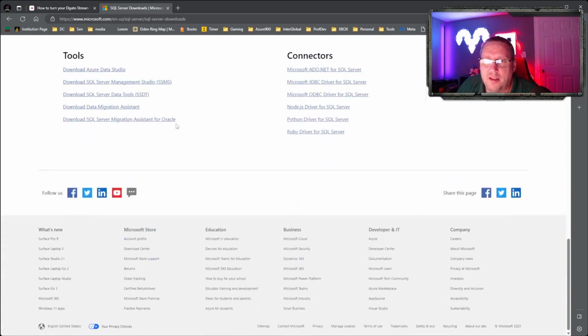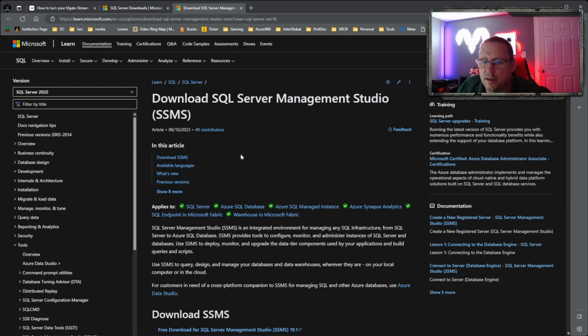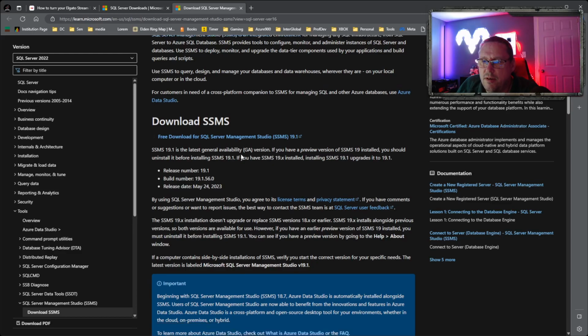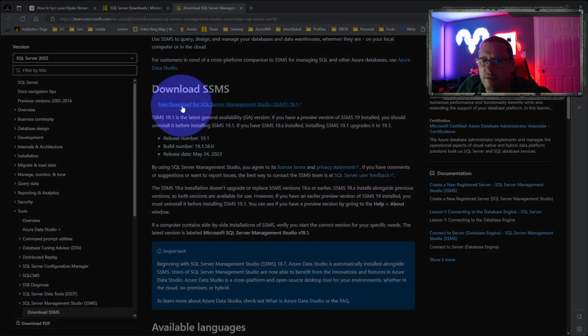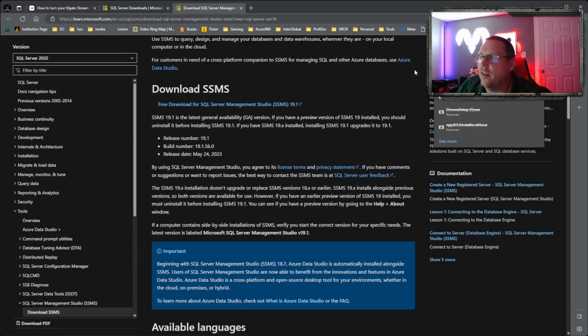And I'm going to scroll down to the bottom and download SQL Server Management Studio. I'm going to go ahead and click on that. All right, I'm going to scroll down, and you want the free download of SQL Server Management Studio right here. Okay, so I'm going to go ahead and click on that.